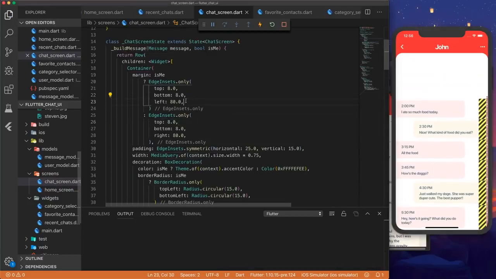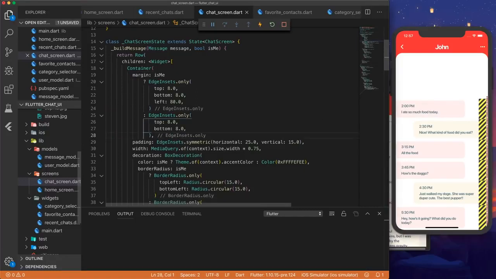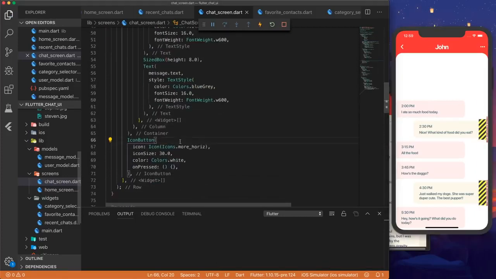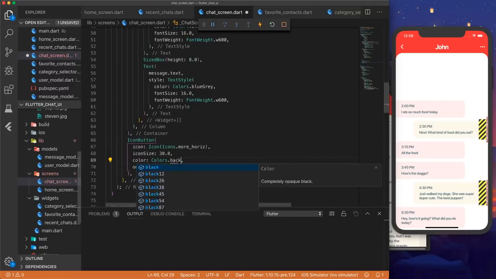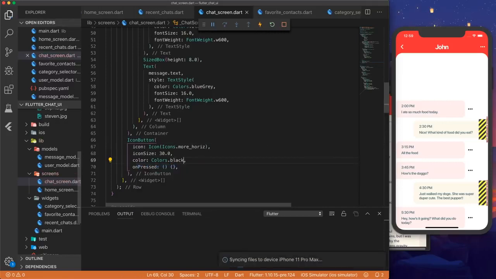And then we need to get rid of the margin on the other person's messages, because right now we have a margin of 80 to the right. So let's remove this here. Hit save. And if we take another look at our icon button, the color is white. So let's change that to black. And we see that the icon's there.